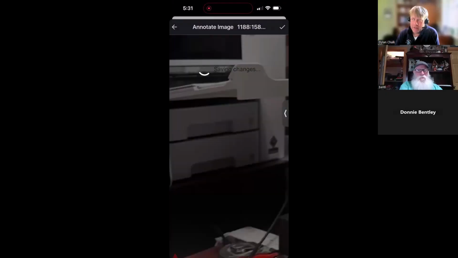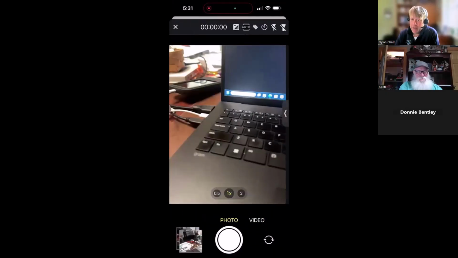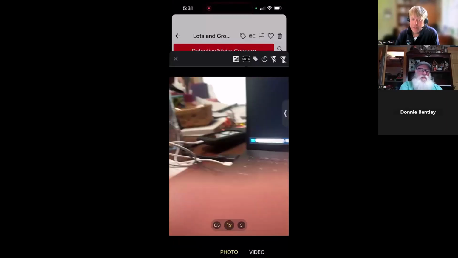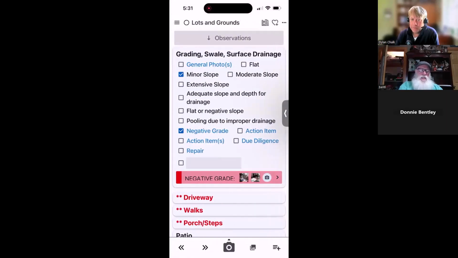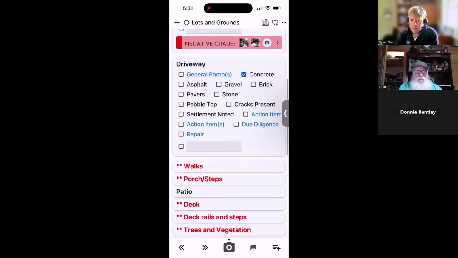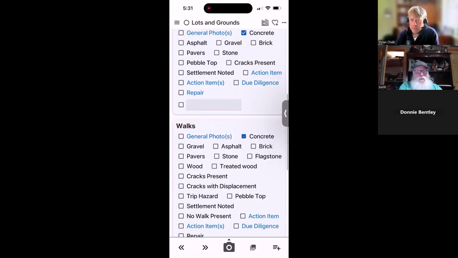Actually, improved that too, Donnie, in a version coming out on mobile here. I think you're gonna like some of our new annotation stuff. But anyway, what really makes it quick is when I step out of my truck, I click my driveway. If there's nothing wrong, it's concrete. The walks are concrete.